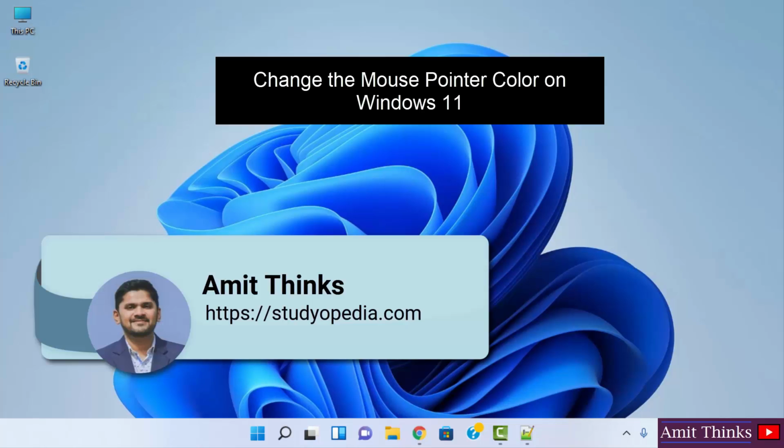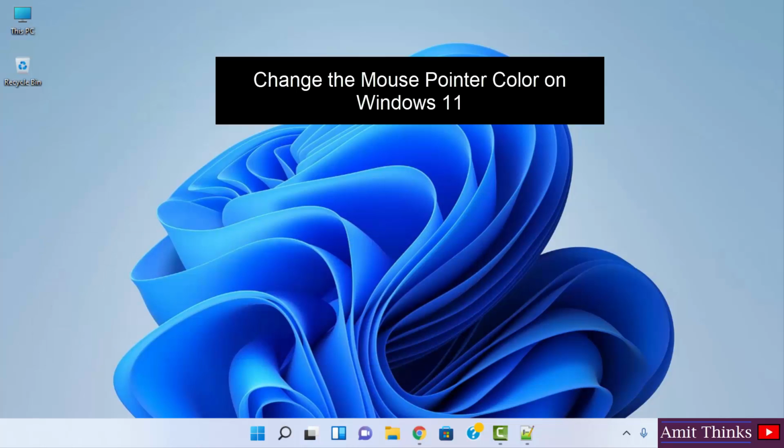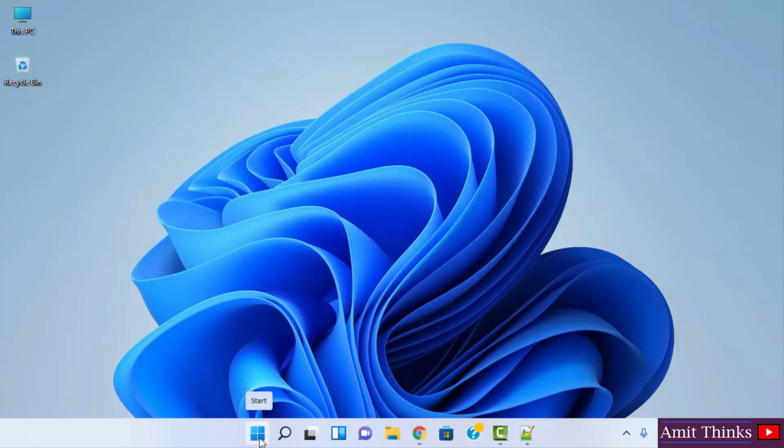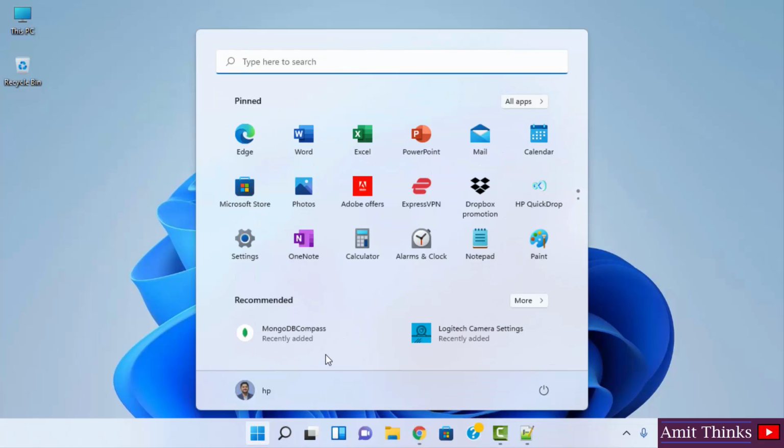In this video, we will see how we can easily change the mouse pointer color on Windows 11. It's very easy. On your Windows 11, click here, or you can also click the start button on keyboard. After clicking, you can see the settings option is visible. If the following option is not visible, click here.